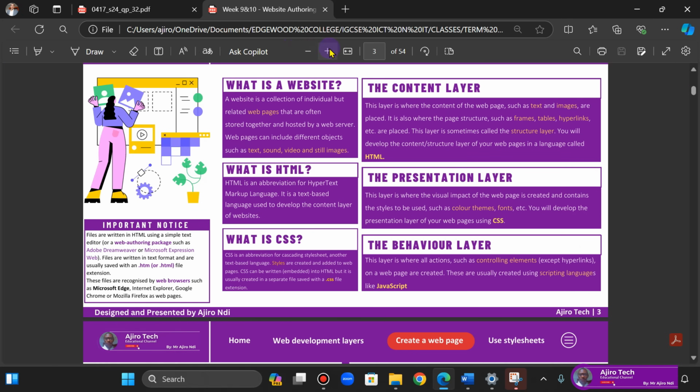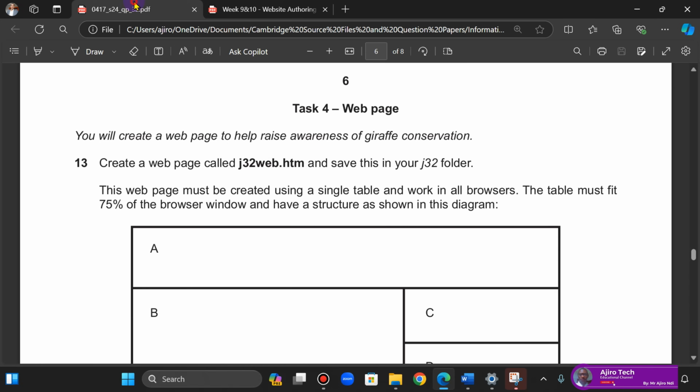I hope we're learning. It is not just about passing the paper, it's also for you to learn as well. Okay, so let's go back. To create a web page called this, this is what I'm going to do.